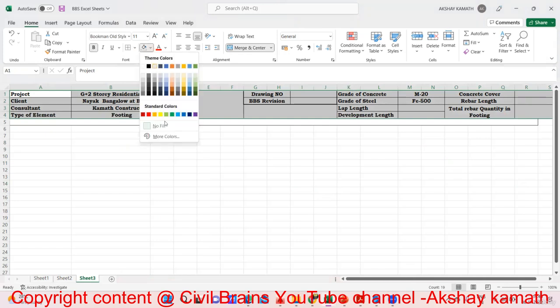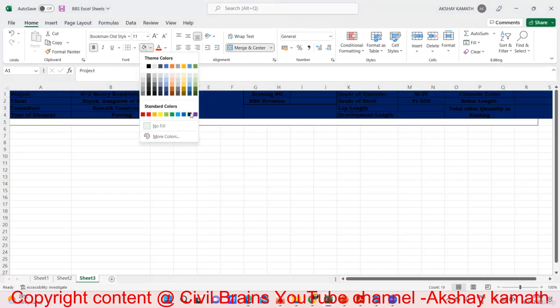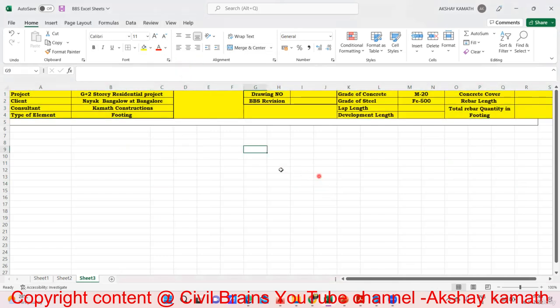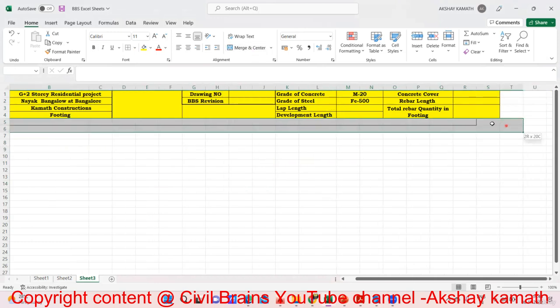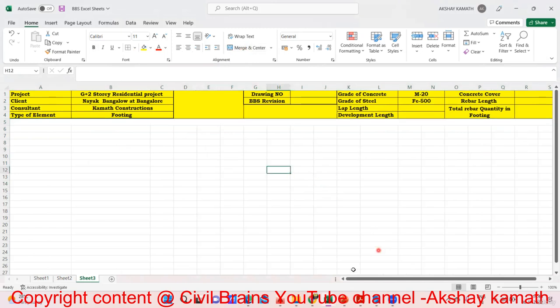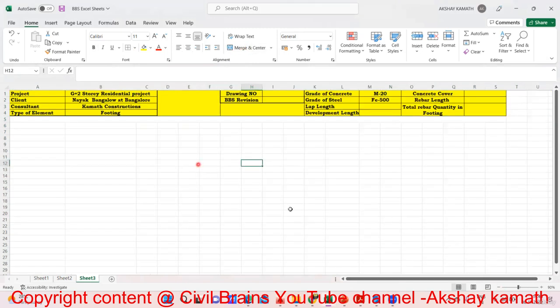So color, I'll go with a yellow color, or even you can go with a green color. Whatever color you want, you go with that. Yellow looks good, so you can go with a yellow color. Okay, done. Merge at center. Fine. I'll just minimize a bit so that everything comes in one line. Okay, so once this is done, next what you're supposed to do?